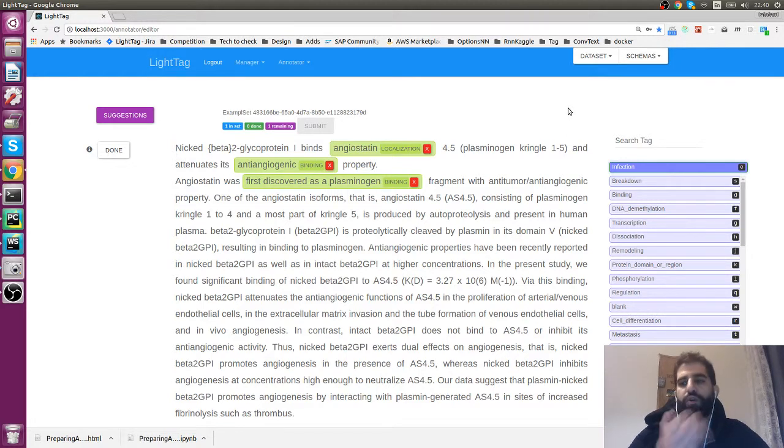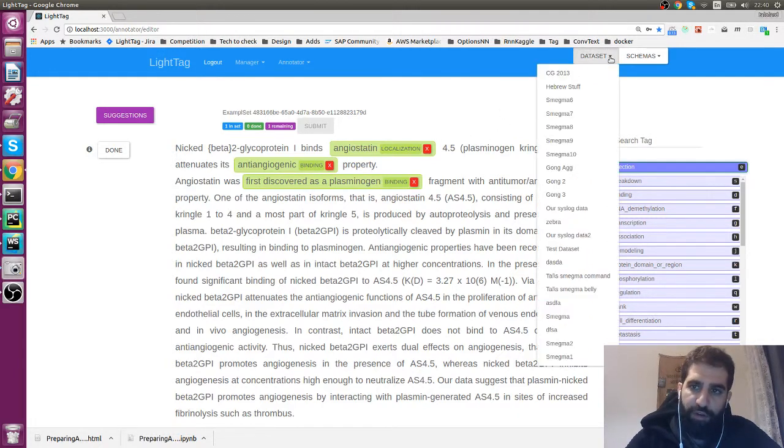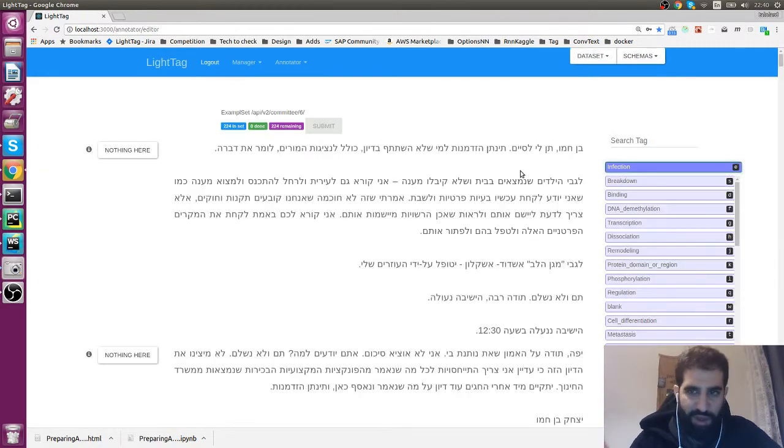Moving on, so your managers, the guys who are deciding what to annotate, can upload more data sets, and you might need to switch between them. So there's this data set button here, and these are all the data sets that I'm working on, and you can of course move between them from there.